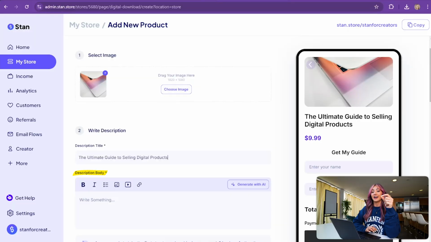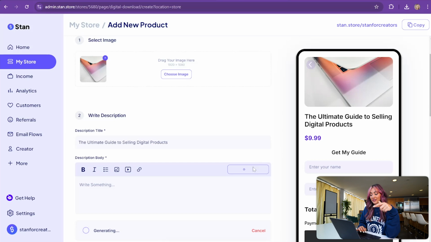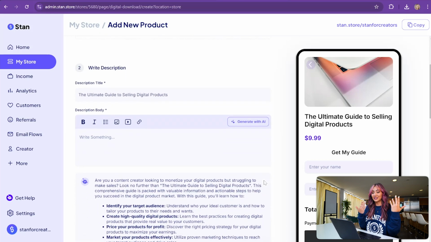And now for the description body, this is super important because you wanna make sure that you are telling your audience what pain points you're solving in this guide. And then what's really cool is that we have this generate with AI button that'll take your description title and then use Stanley to generate this description for you.